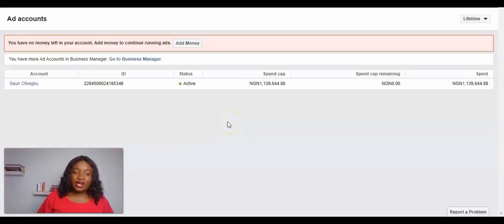So as I said, for Naira accounts, they are prepaid accounts. You can't run ads until you have money. Now, if you look at my Naira account, you will see that I don't have any money left in my account. And to continue to run ads on this account, I need to add some money. And so I go ahead to do this.